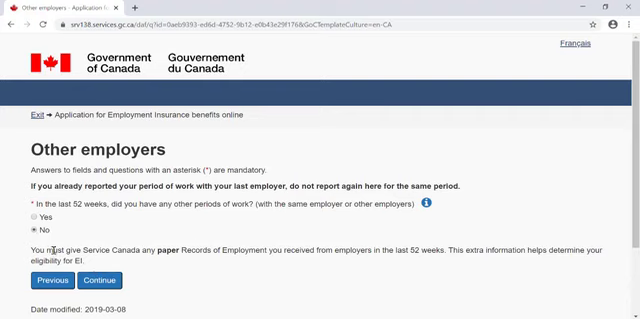And you can see this message below that, once again, Service Canada is saying if you have any paper records of employment you received from employers in the last 52 weeks, this extra information helps determine your eligibility for EI.